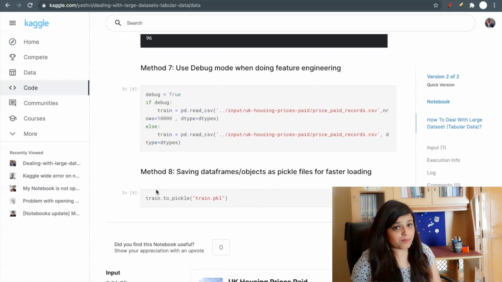Last but not least, save the data frames or objects as pickle files for faster loading. After completing some steps or some feature engineering, save it to a pickle file. It will definitely help you speed up your process and consume less memory and less time.